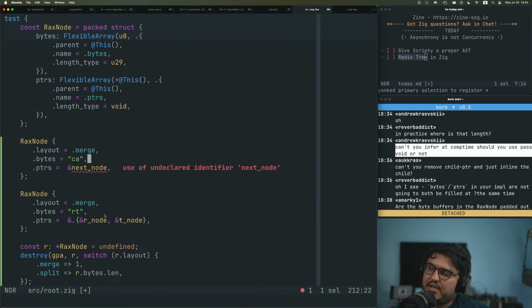And so the point is you can't really inline it, because this is representing CA, and then you have to choose between R and T. So it's car and cat. And then cat might become caterpillar afterwards. So in the way Rax works, you have two different nodes. You have a merge node and, I got this wrong, this needs to be split.